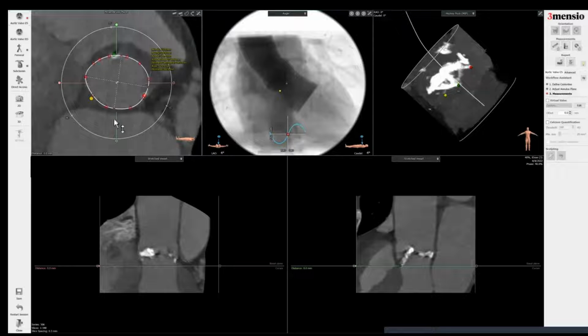And you double click and it completes the circle, but also it's not too far away. You want to make sure it's inside the contrast. That's where the annulus is. You don't want to be inside like this. You want to be just right.